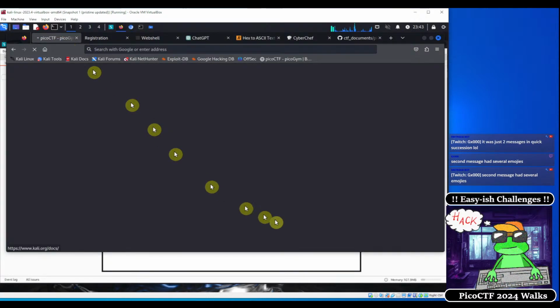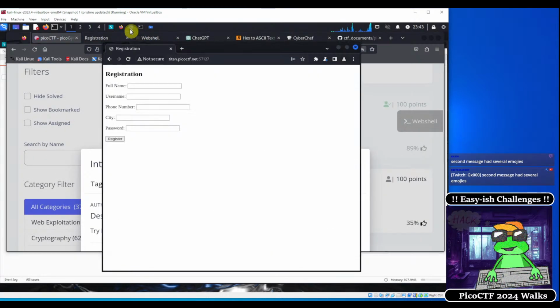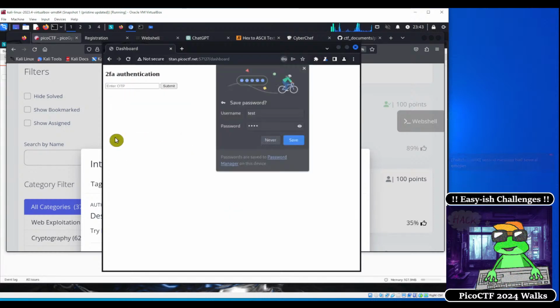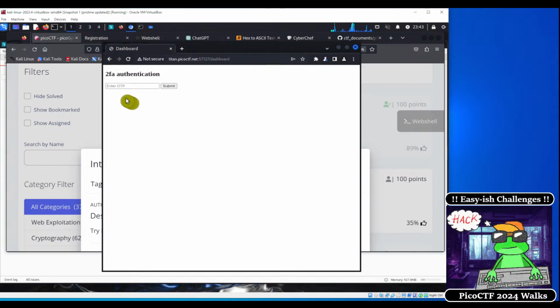Okay, so inside of the Burp browser, what we can do is just enter test for everything on this page, so everything is test, and then click on register. And on this page, it says 2FA authentication. So we're going to send a test over here as well. Okay, and it says invalid OTP. So how do we get past the OTP?